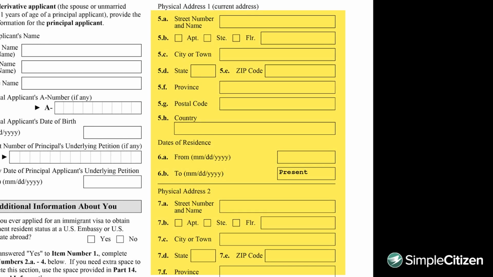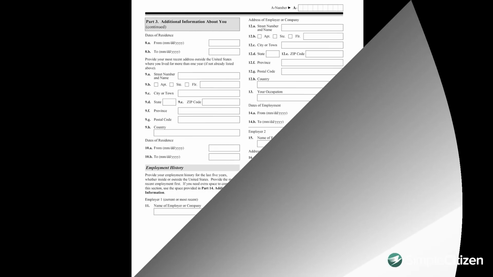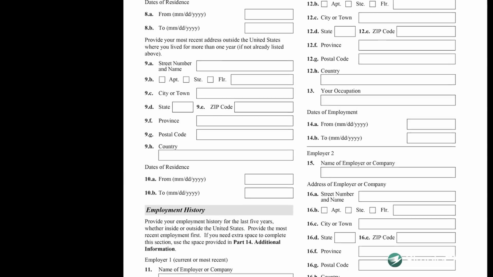Questions 5 through 7. Here you'll provide your physical address history for the past 5 years. Provide your current address first, and if you've had more than 2 addresses, you can provide additional information in Part 14, Additional Information. This information is provided so the USCIS can perform a background check, so just make sure it's accurate.